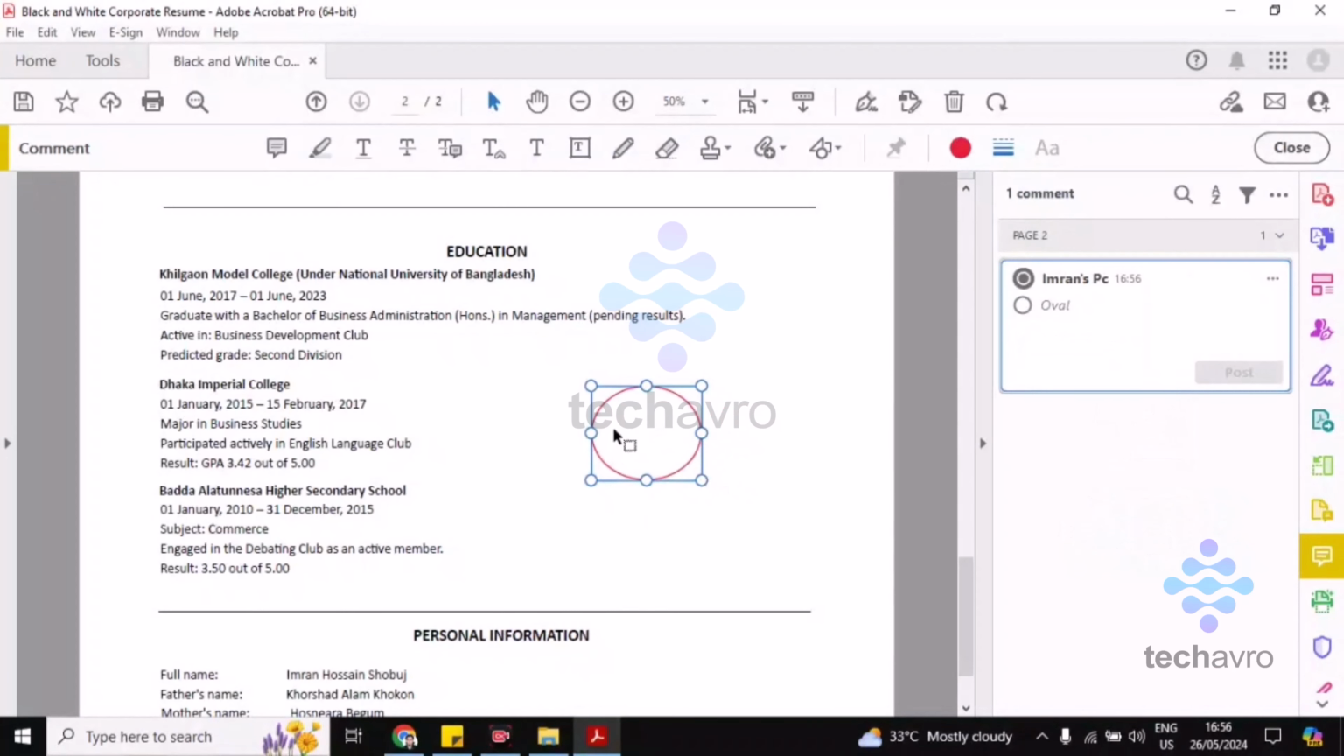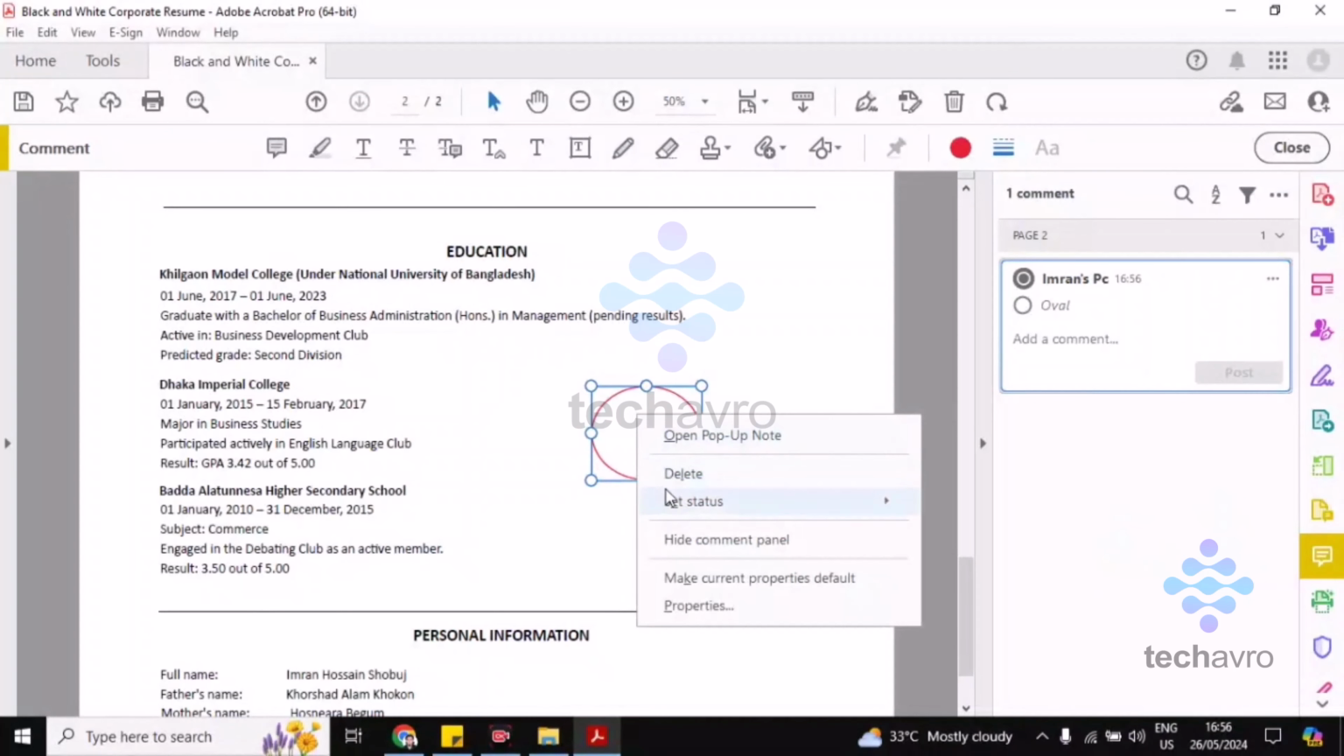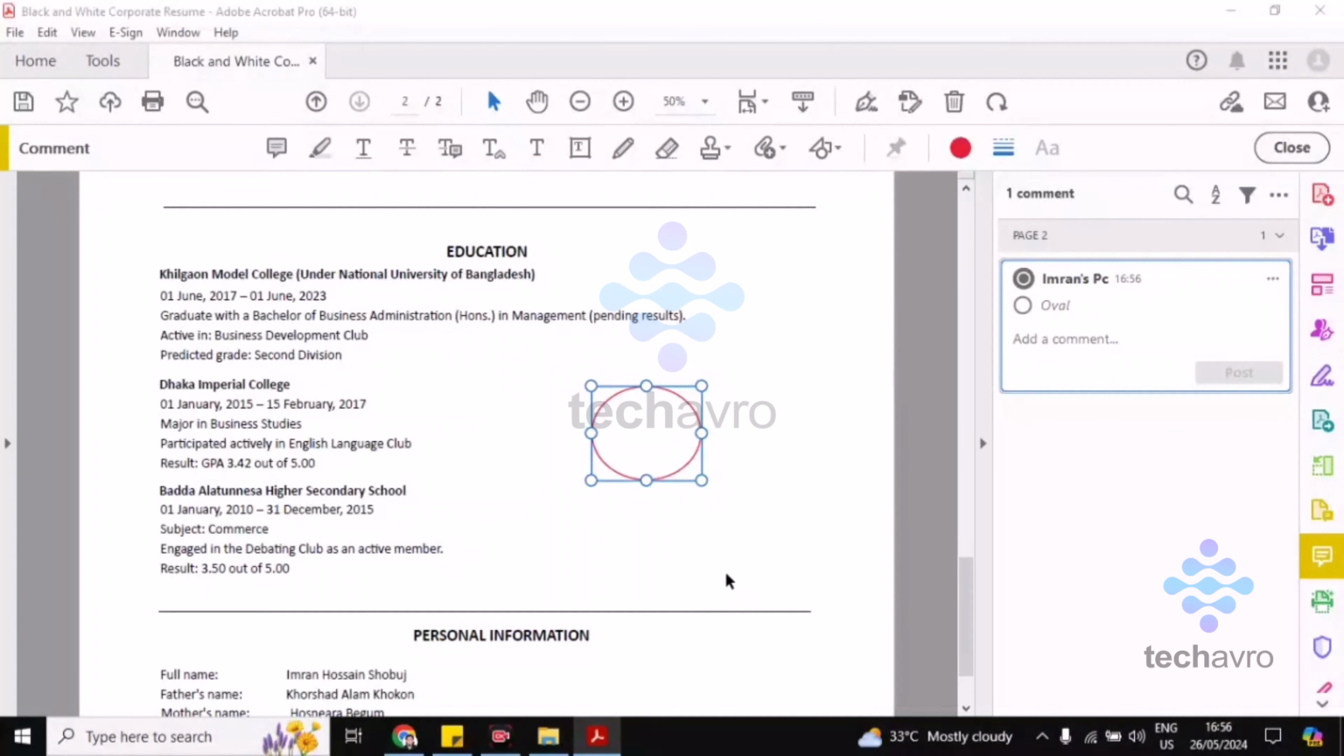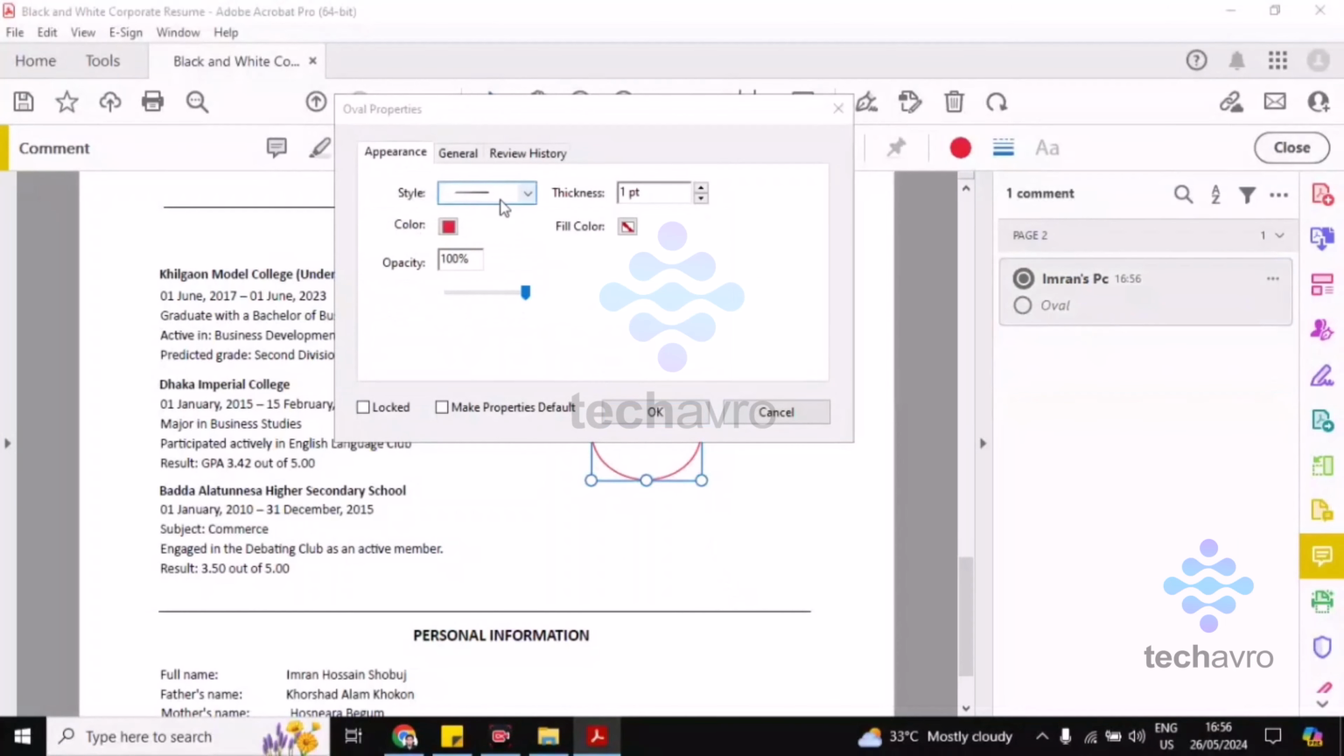Okay, now if you want to change the circle's thickness or colors, you can do this. Right click inside the circle and you'll find Properties here. Click on Properties and then you can see Style. Click on the drop down menu and you can choose any style you want. Okay, then you can change the thickness. You can do this like this thickness.